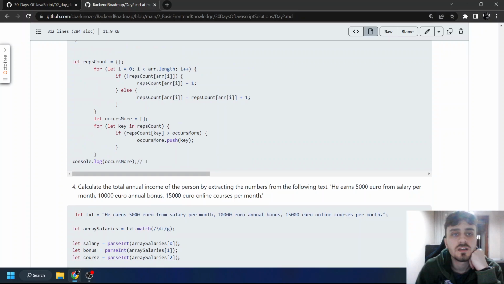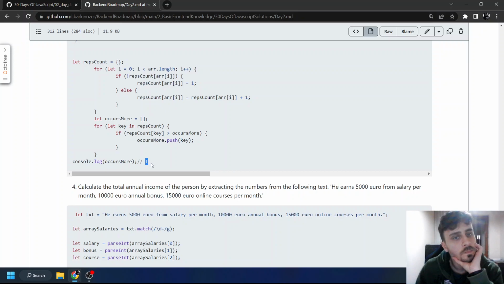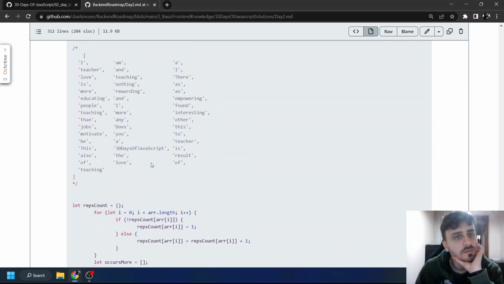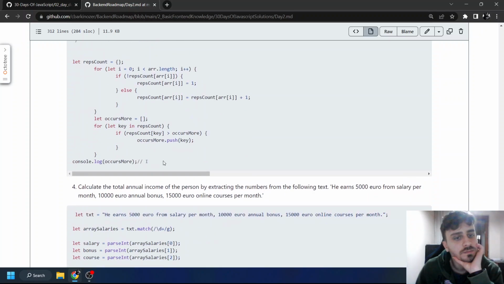And at the end, for every repsCount, if it occurs more, it just pushes it, plus one with the highest one is the I. I is the most often used word here.